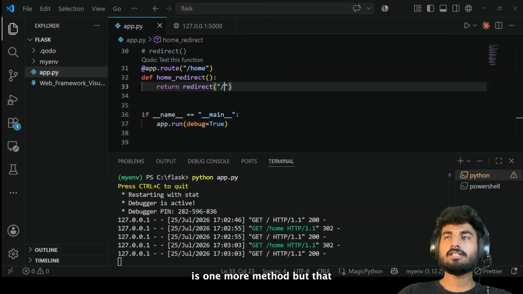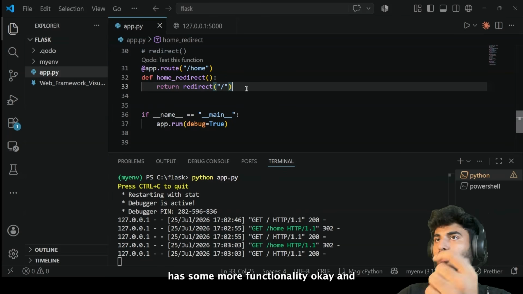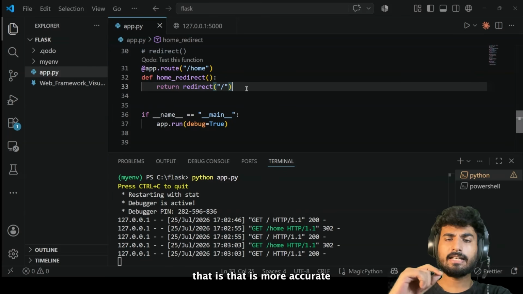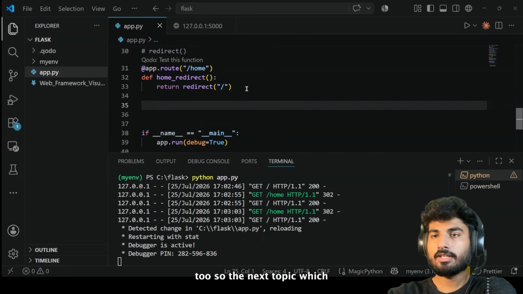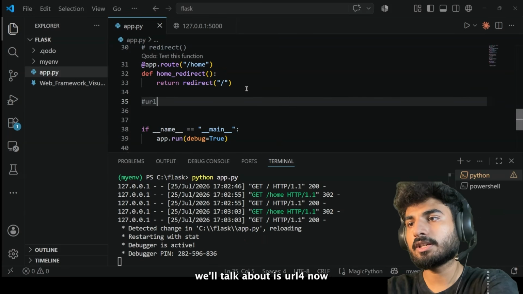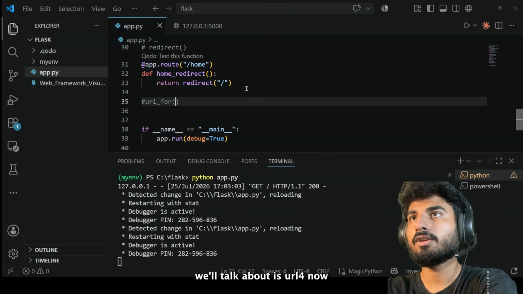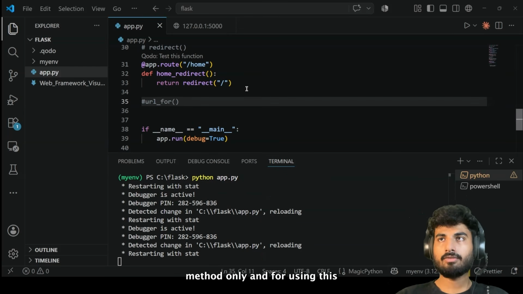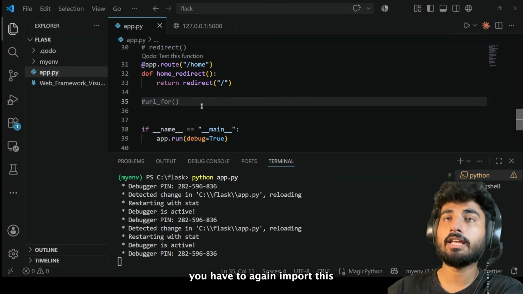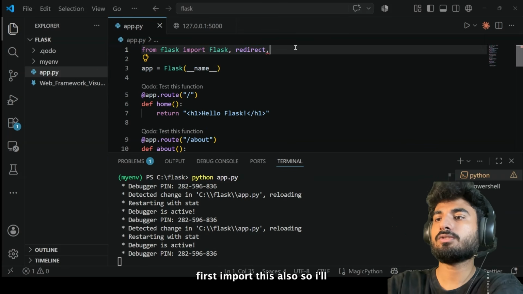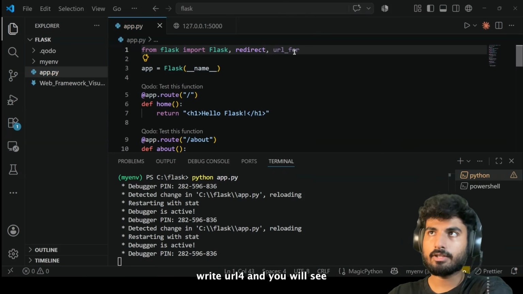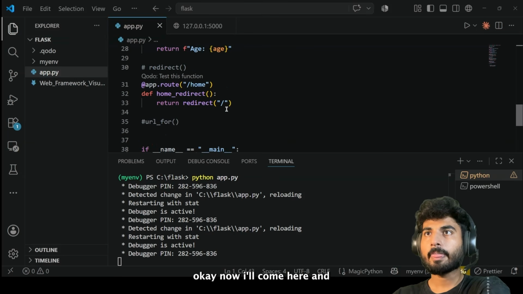Now just like this, there is one more method, but that has some more functionality, and that is more accurate. Let me show you that too. So the next topic we'll talk about is url_for. Now this is also kind of a method, and for using this you have to again import it, okay? So let's first import this also. So I'll write url_for, and you will see VS Code already suggests it, okay?